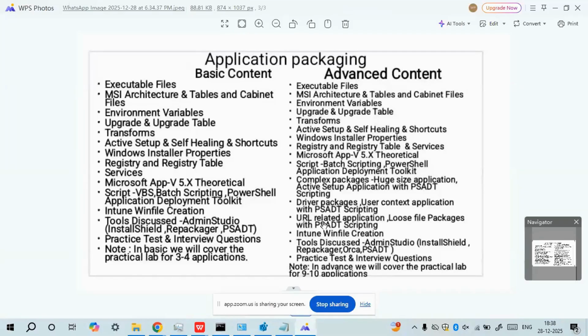So for MSI architecture, there are a few architectures of MSI. A lot of things we have to learn about MSI. Then in MSI we have tables, we have cabinet files. Then there are a few topics which are mostly related to MSI, like environment variables, upgrade and upgrade table, transforms, active setup and self-healing, shortcuts, Windows Installer properties, registry and registry table, and then services. So this much theory is there for an MSI.